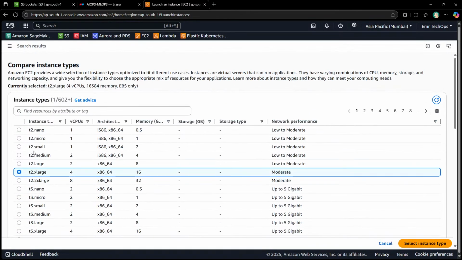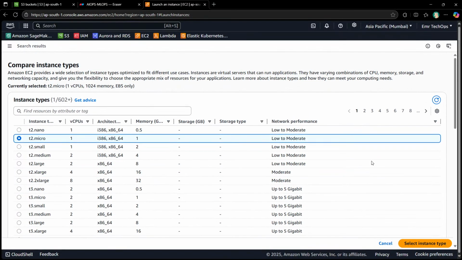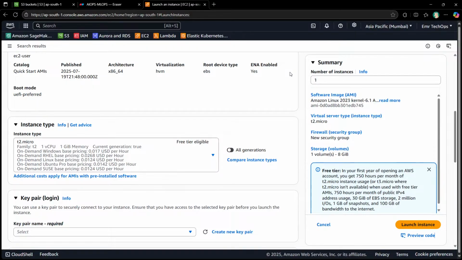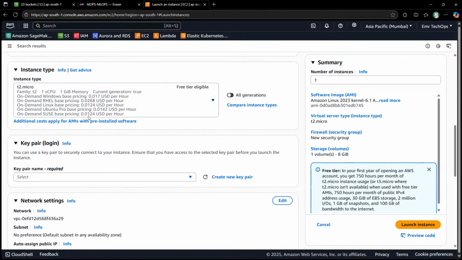Now let me select this t2.micro, which is free tier eligible. Select this instance type. I have selected it, and you can see the pricing details here. If you select this family, this is your pricing per hour. What is this on demand? Just leave it for now. We'll discuss what is spot, on demand, dedicated, reserved plans and all.